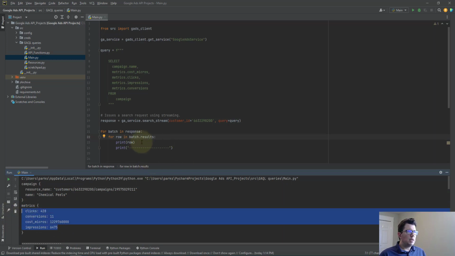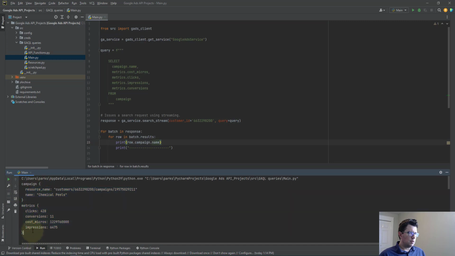So the first thing I'm going to do here is, instead of just printing the entire row, I'm going to start printing different pieces of that row. First, I want to print the campaign name. So this is going to say row.campaign.name, because we have a row. Let me highlight the whole thing. We have this row, then we have this attribute called campaign, and within it we have an item called name. Let's run that to see how it's going to look.